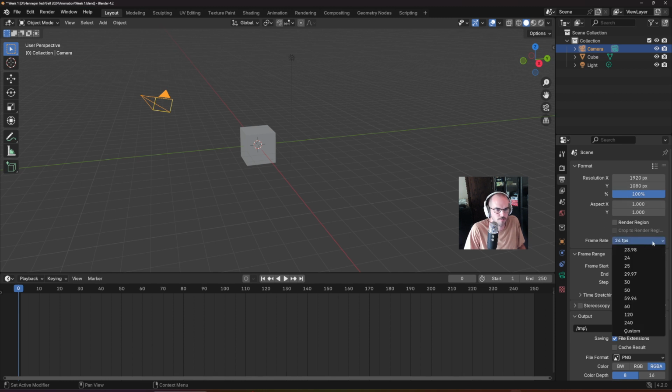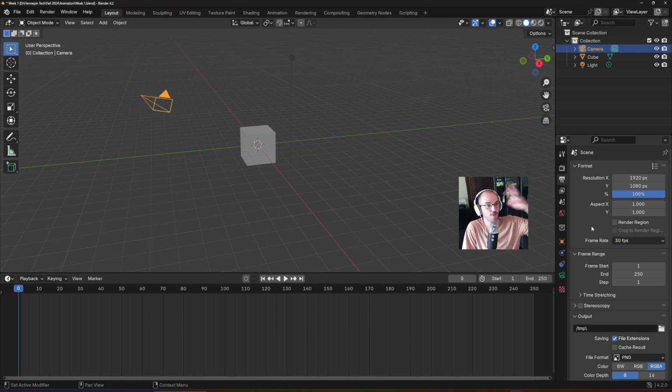And here's the big one, frame rate, 24 frames per second, which is considered to be the cinematic frame rate, a little bit lower frame rate. I don't know, I like 30. It's more of a standard video frame rate. Depending on what you're doing, you can change it to whatever you want. But obviously more frames means more rendering. So just take that into account.